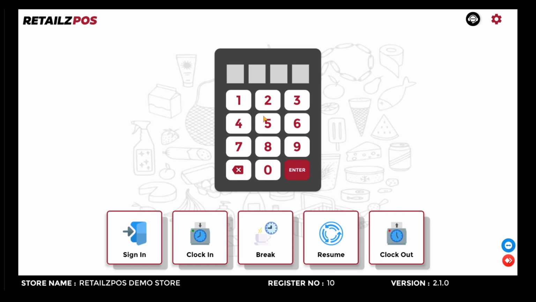Hello everyone, and welcome to the Retail's POS product demonstration. Today, we will be covering the main functionality of the point-of-sale cash register, as well as the back-office portal.